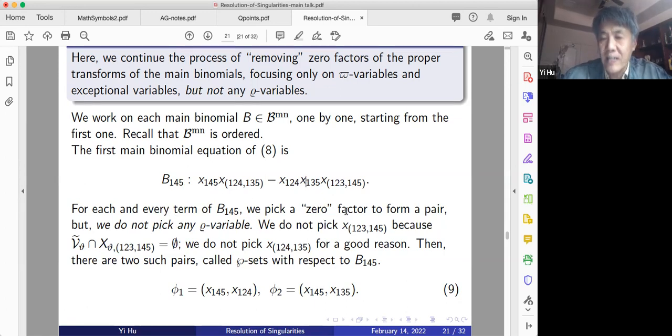So I pick a zero factor. I call it a zero factor because they vanish somewhere for the pair. I don't pick the row variable, because it never vanishes. I only focus on these plural variables, or I call them pair variables, because they're proper transforms already. But anyway, let's call them pair variables because they're not the original plural variables. So for every term, I pick a zero factor, but I do not pick a row variable.